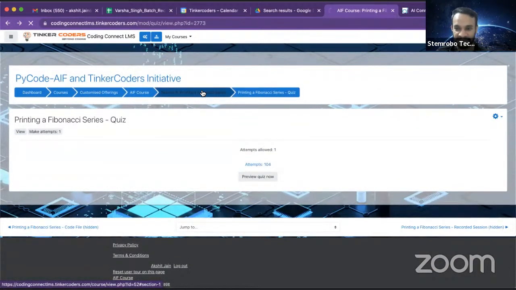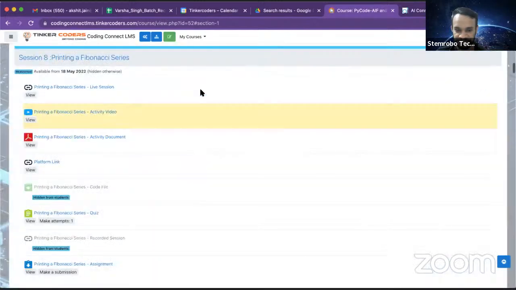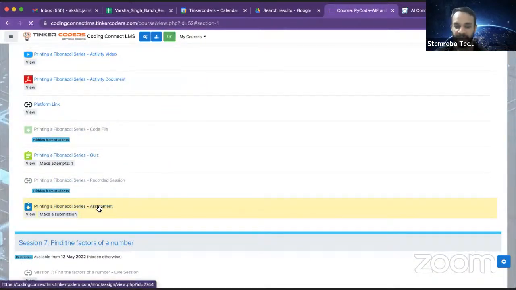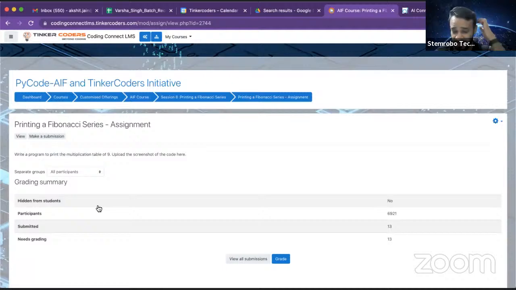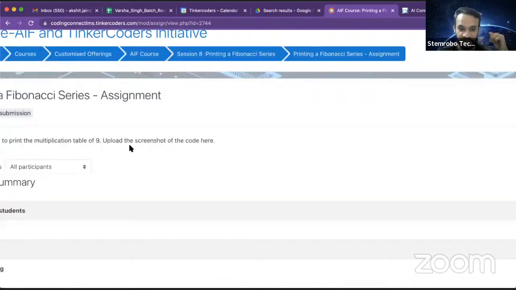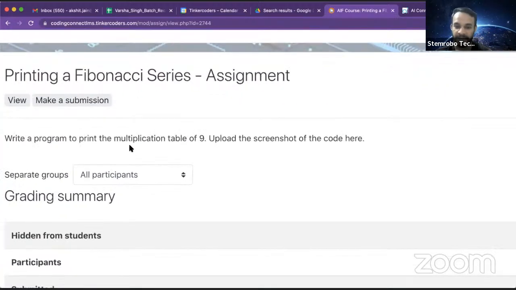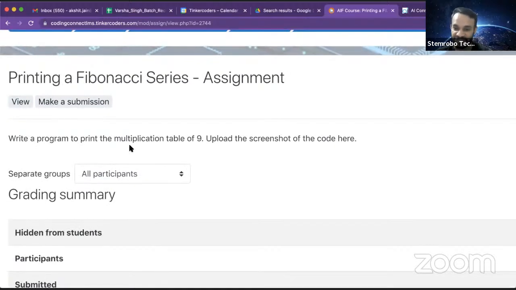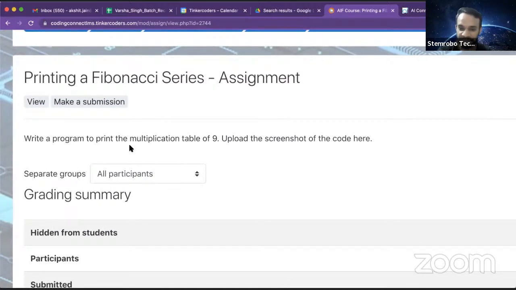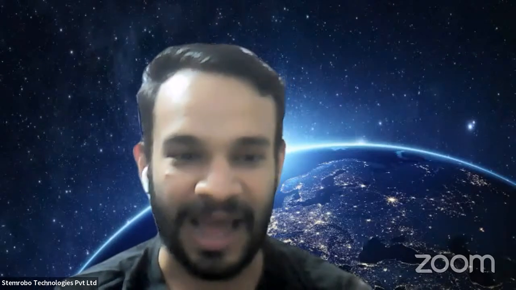Coming up next, we have got the assignment as well, right? You have to make a program to print the multiplication table of 9. Again, it's a very easy code. You just have to print it like 9 into 1 is equal to 9, 9 into 2 is equal to 18, right? Just a minute, I'll show you how the output of the program should look.